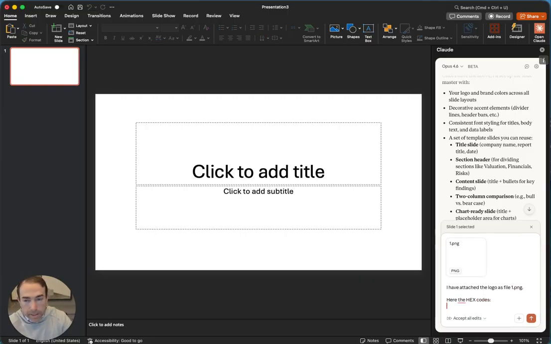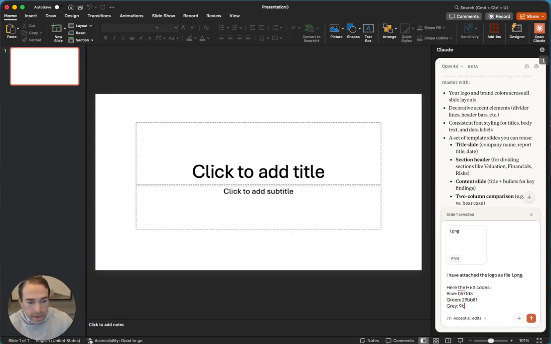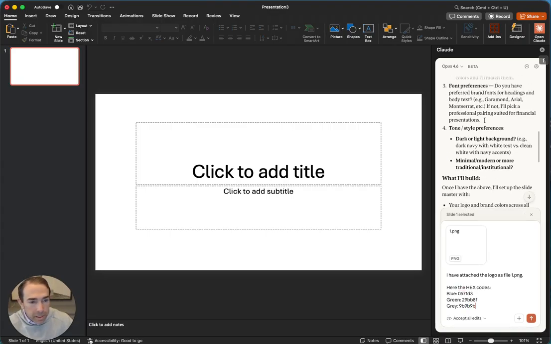So let's see. It is blue is 0571D3. Let's see. Green is 29BB8F. And then gray is 9B9B9B. And then it's asking me, let's see, what else is it asking me?